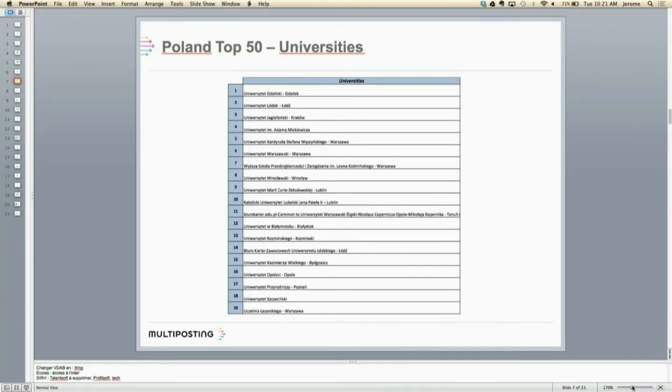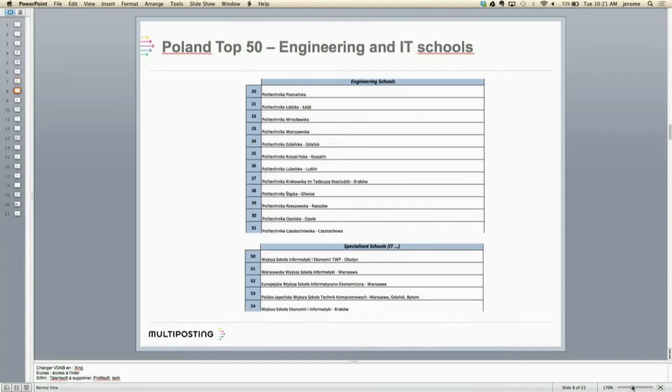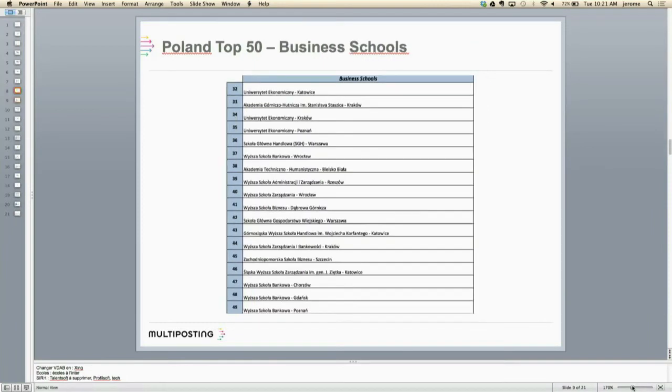So you see here the list of the universities that were selected. First segment are the university. Second one, engineering school, specialized IT school, so more for the technical position. And finally, the business schools. Altogether, there is exactly 55 schools.